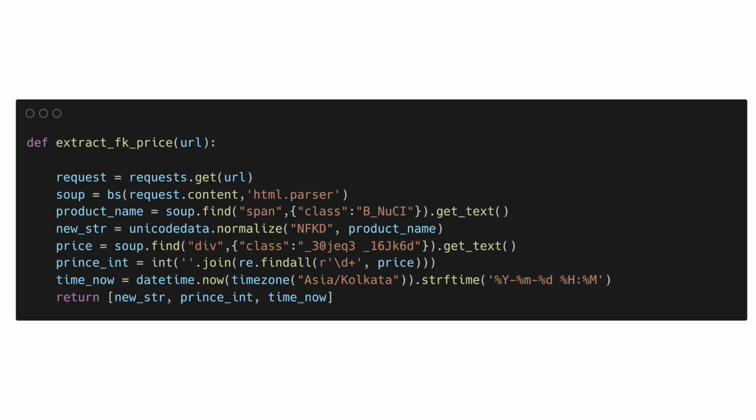Finally, I also want to understand what time I have extracted the data, which is where the time_now variable comes into the picture. Finally, I've extracted the three most important features that I want in the entire activity, which is the actual product name, the product price, and what time I have extracted the data from that particular website. If this idea is clear, let's go forward.